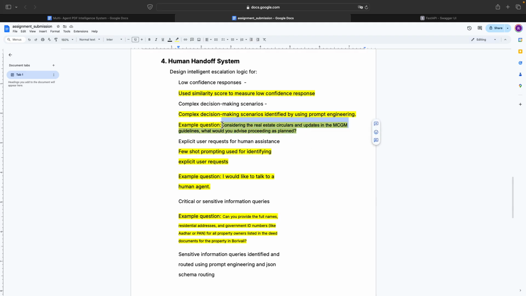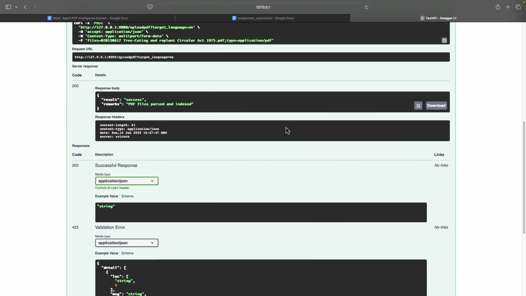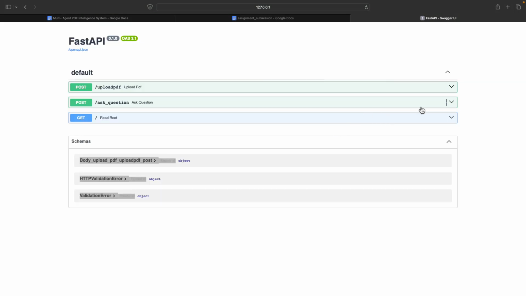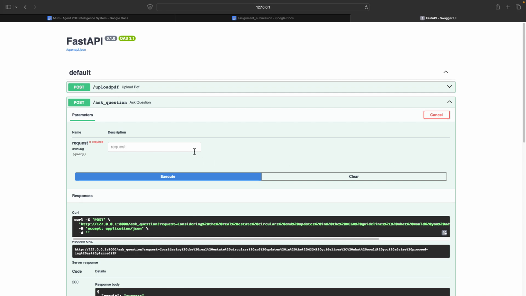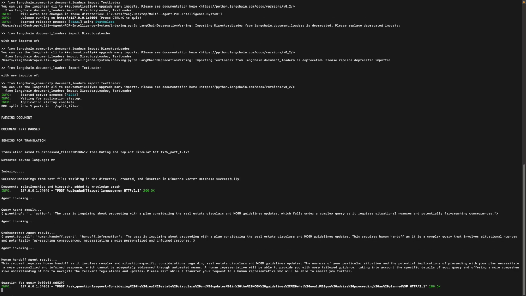Here's an example question: considering the real estate circulars and updates in the MCGM guidelines, what would you advise, proceeding as planned? So for decision making scenarios, when someone asks what kind of plan can you come up with, or give me a properly thought out decision, in these scenarios it just says this is a human handoff request, so it requires escalation, etc. I just asked it this question, and we'll check what is happening.